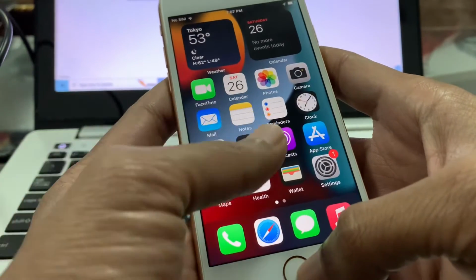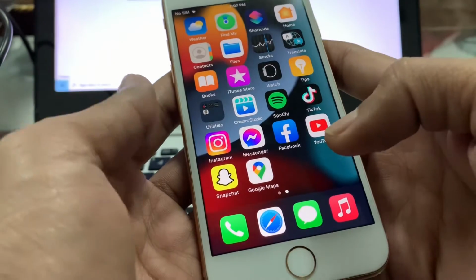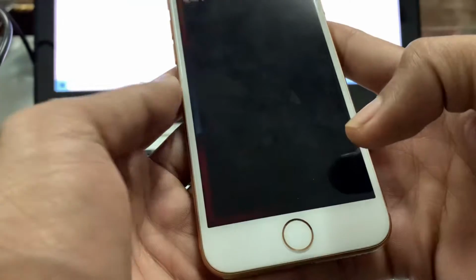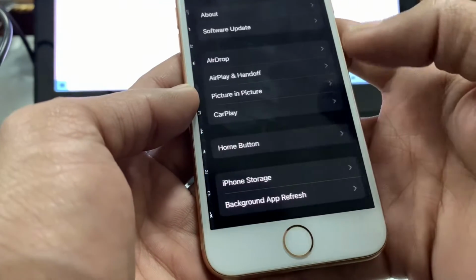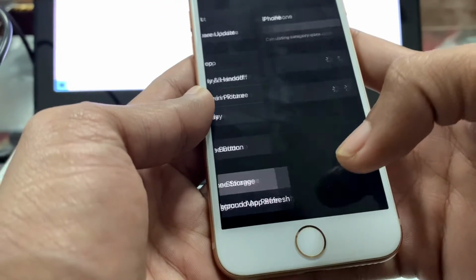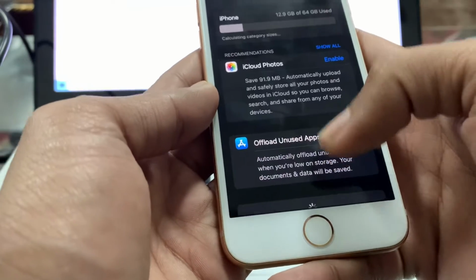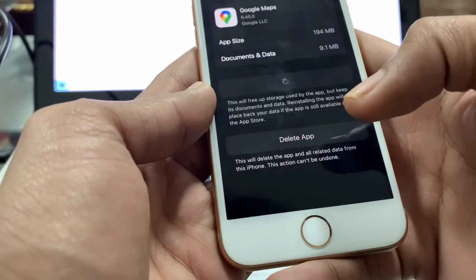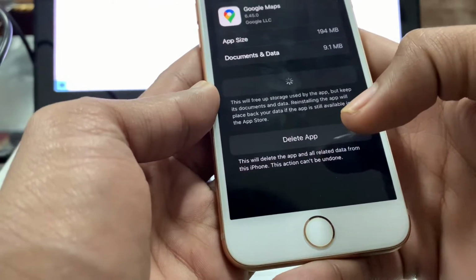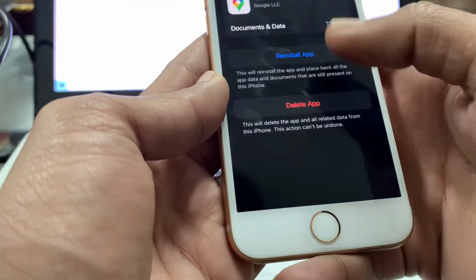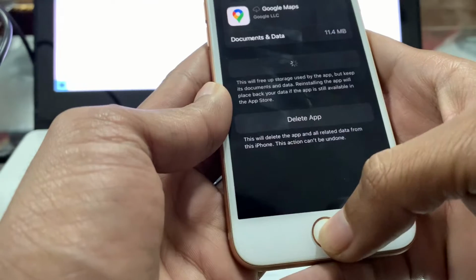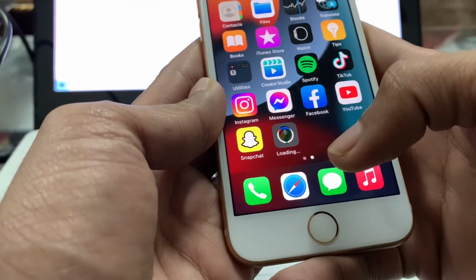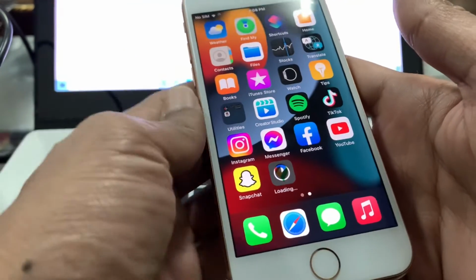So if you have done all these steps and it's still not working, then the next step is open your settings, click on General, click on iPhone Storage. Now find the Google Maps app, click on it, click on Offload App. Once you have done this, click on Reinstall the App. Once the app is reinstalled, your Google Maps will be working.